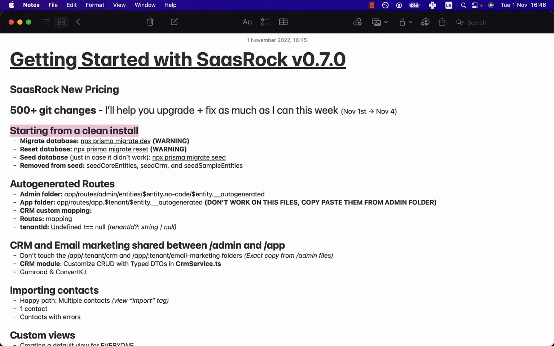Now let's start with a fresh install. You need to be comfortable using Prisma commands. For example, Prisma migrate updates your database using the migration files. Prisma migrate reset is for resetting the database data, and running Prisma migrate seed is in case the initial migration didn't seed your database. This sometimes happens on production databases. You can run the initial seed with this command.